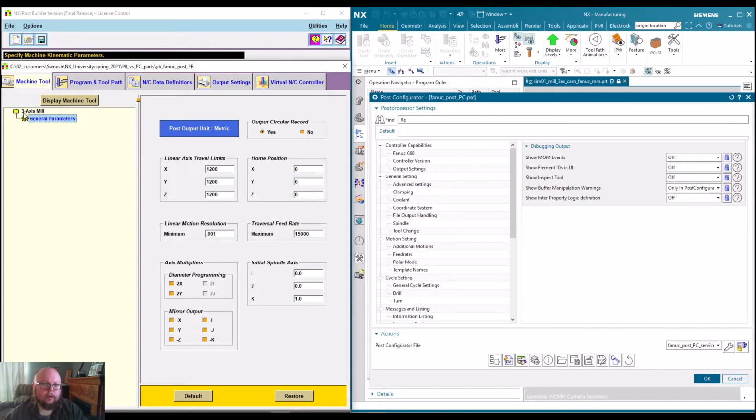And so you can see that we have a 3-axis mill, and under our general parameters tab, we can come in and specify things like our linear travels, home position, max traversal feed rates, initial spindle position. Do you want to have diameter programming for different axes versus just radial programming, mirroring outputs, things like that. Some basic settings here.